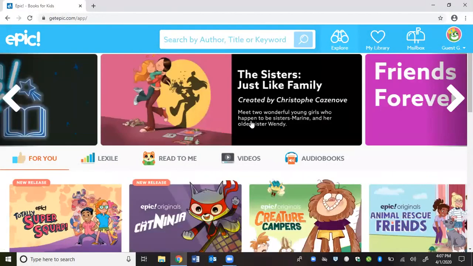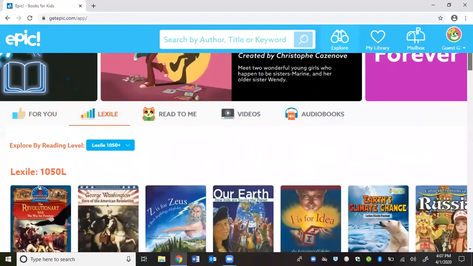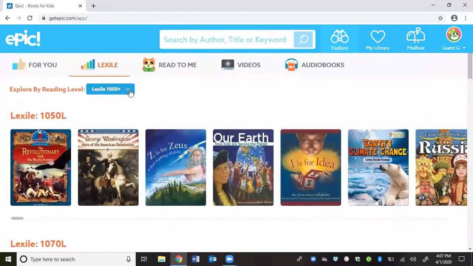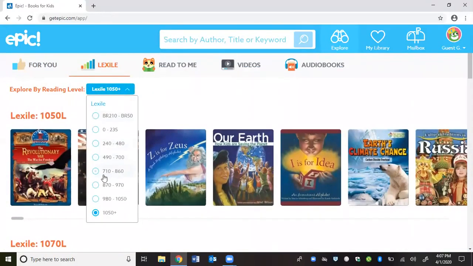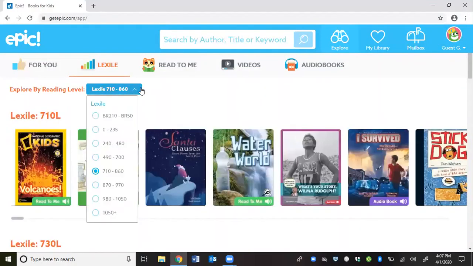Okay, so when you get to this page up here, you can search a book by author, title, or keyword. You can come down to here and search by your lexile. So if you know your lexile, you can search for books specific to that, or maybe even a little bit more to give yourself a challenge. So you just click this little drop box, and then you click what lexile range you want, okay?